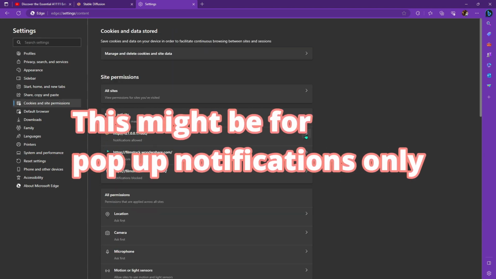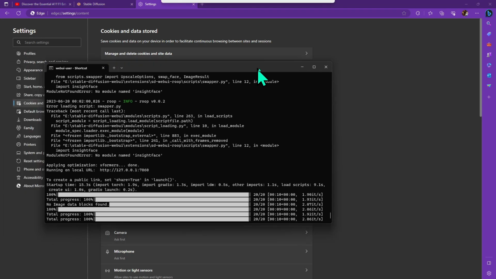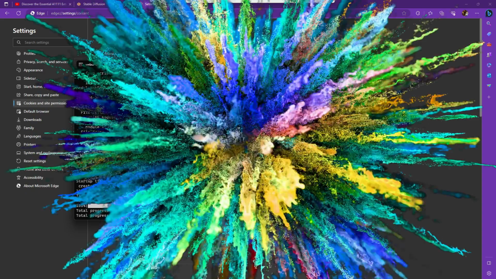By default, it should be allowed. I don't know what setting would actually disable this, but just in case it doesn't work for you, check your web browser settings or restart Stable Diffusion by closing this right here, which is the web UI user.bat file.